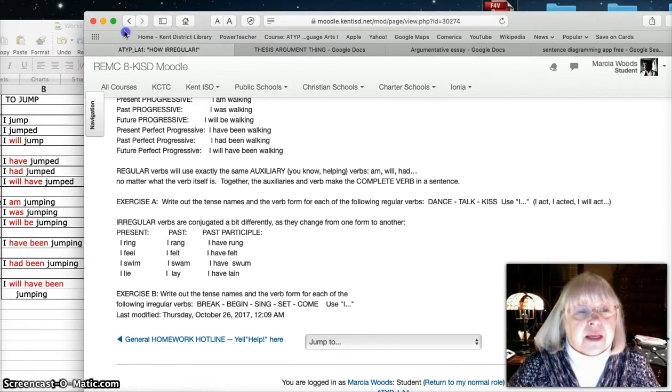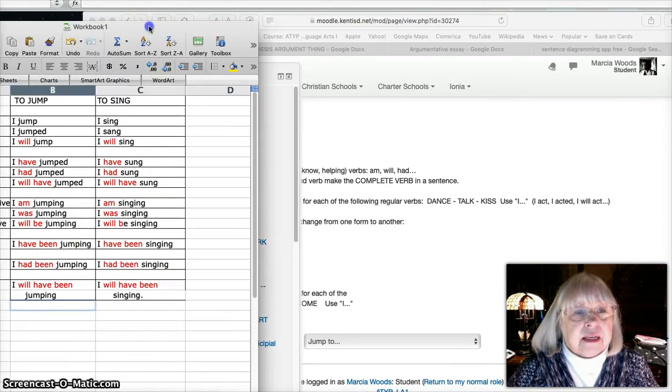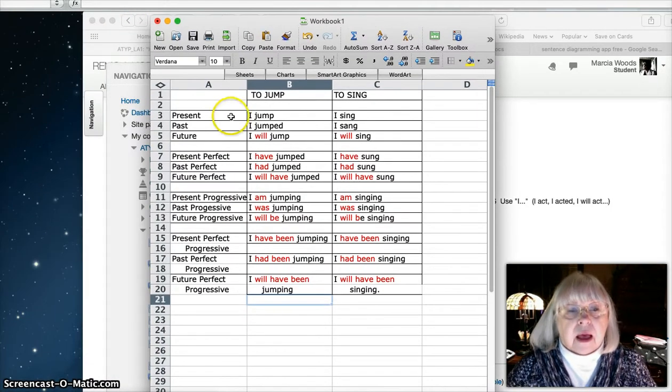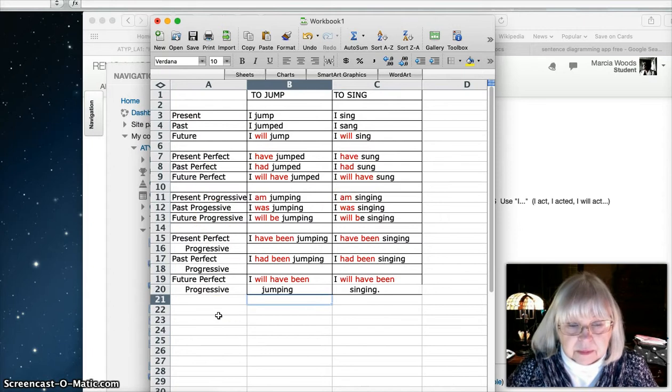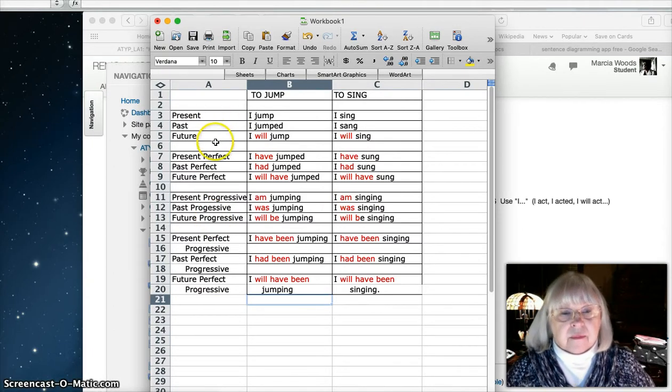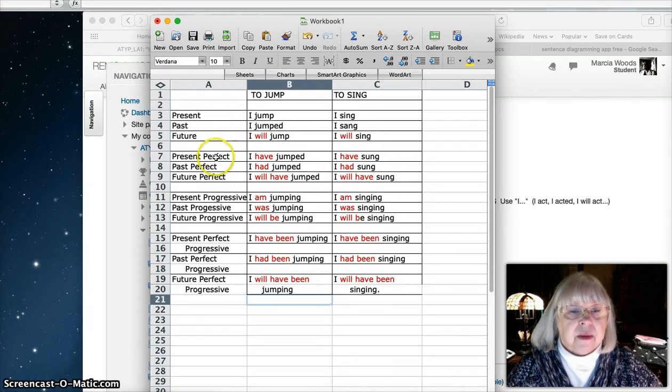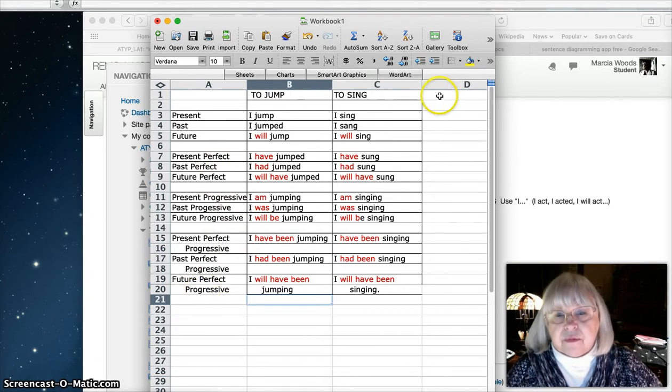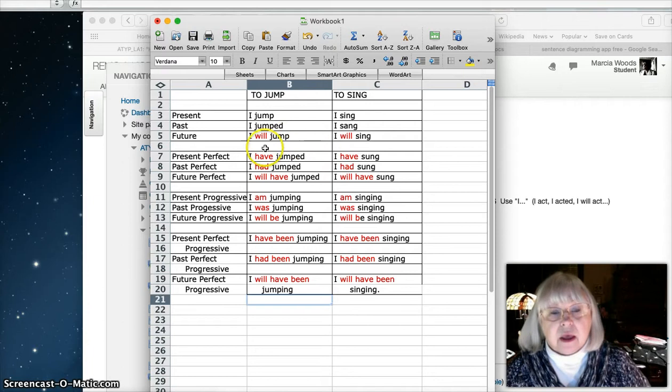Now, how I would like you to do this is like this. I want the labels. By label, I mean, what tense is it? There are 12 in 4 different sets of 3. Put those on one side of the paper. Line up the infinitives across the top, and then show how they change or how they stay the same.